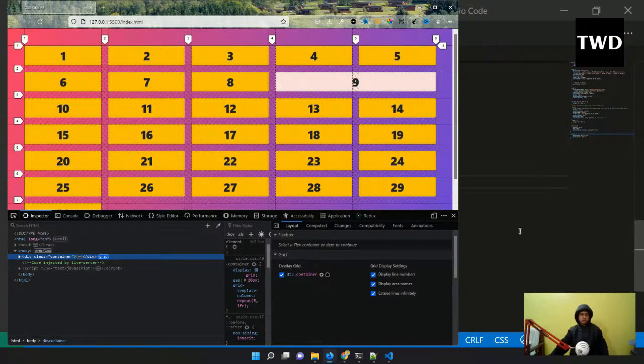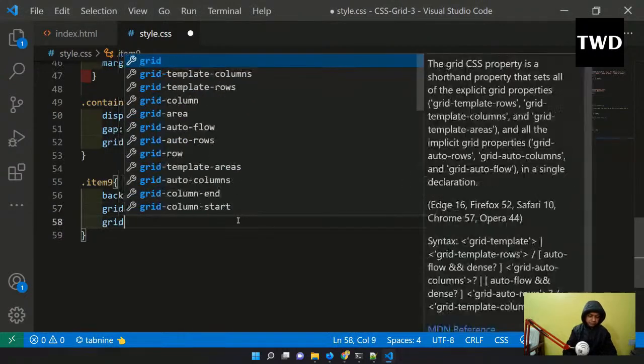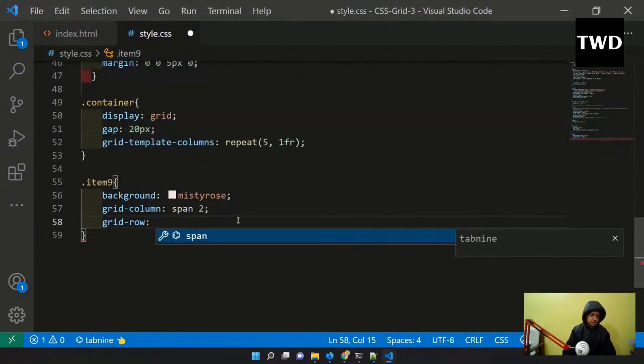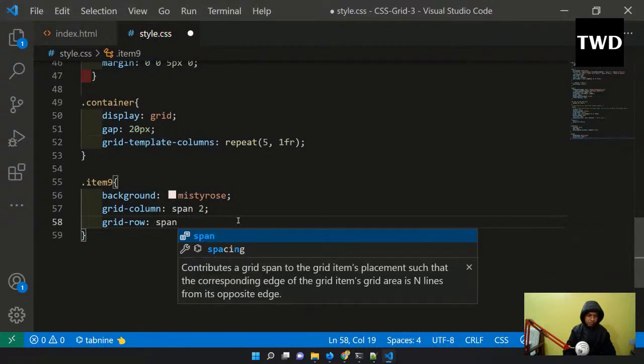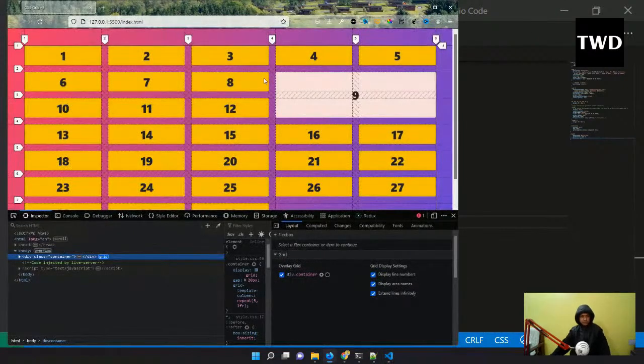So now this is grid column, so I'm expanding the column, so I can do the grid row also, which is span 2. Save it. See, now it has gone below also. So this is how it works. So besides this, we have some other ways to do this thing. It is not different, but some other ways also.